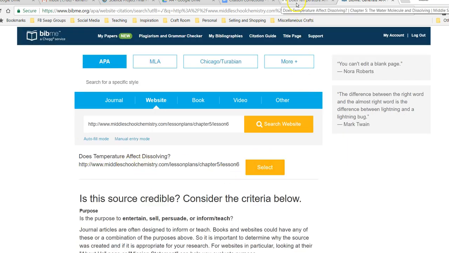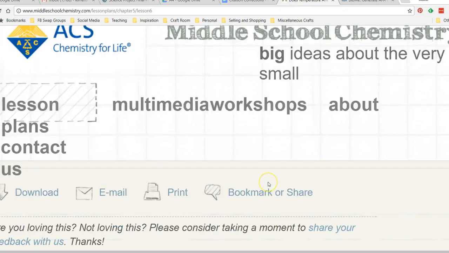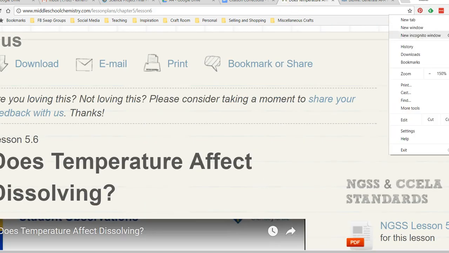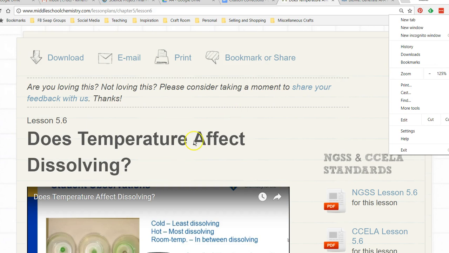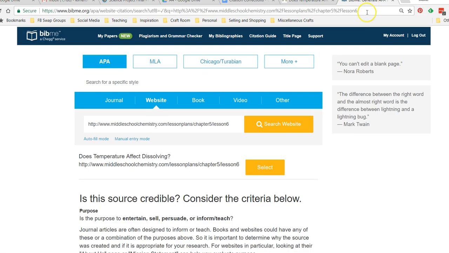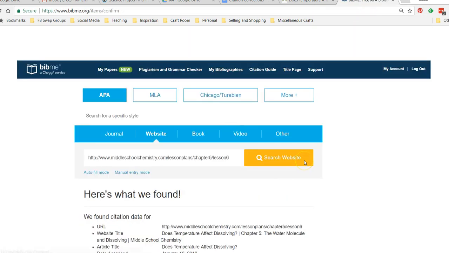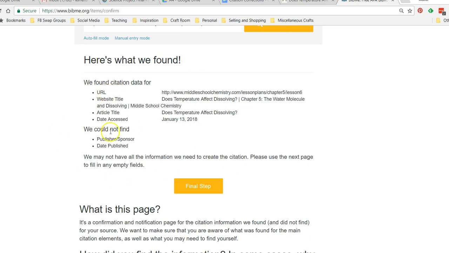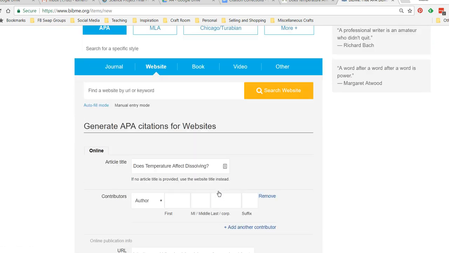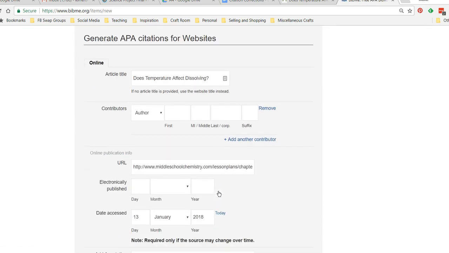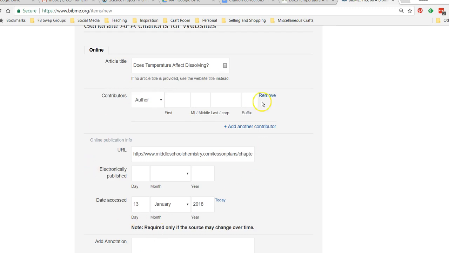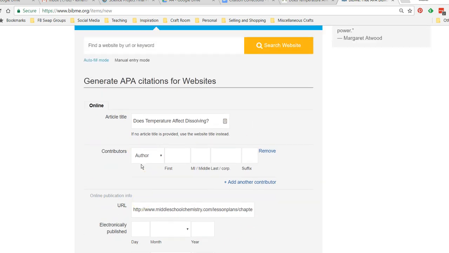Let's go back and look. Does temperature affect dissolving? And yes, it does. So it is the right one. And so now I'm going to say select. When it tells me here's what we found, they could not find an author, they could not find a date published, which is typical, and that's what we're looking for. So now we are going to have to put information in manually.